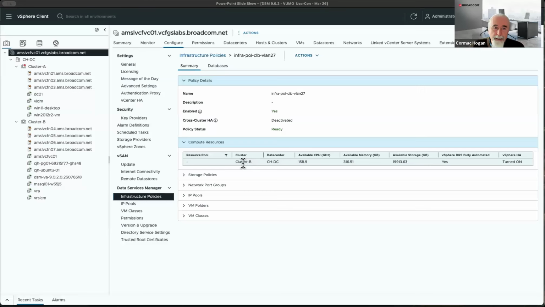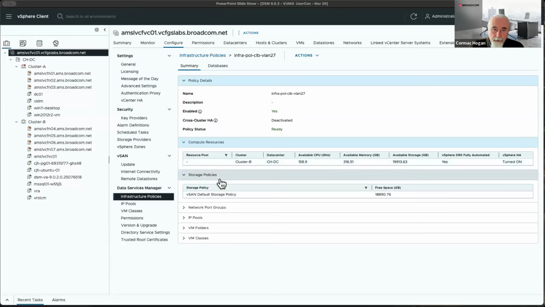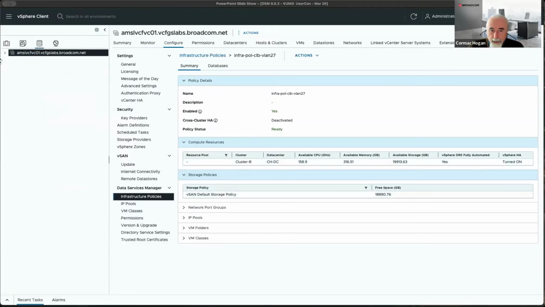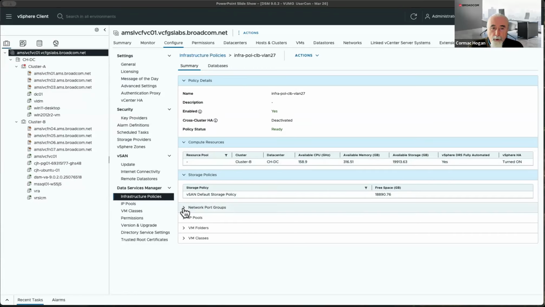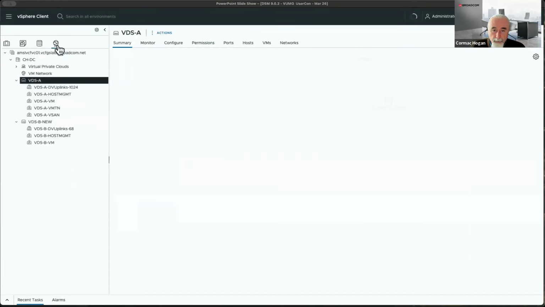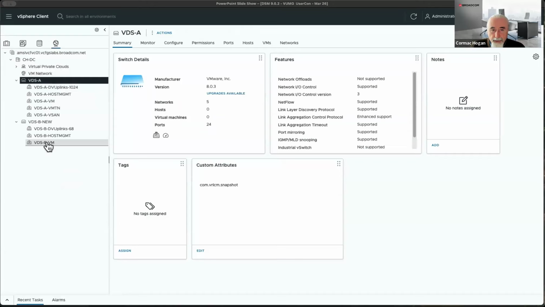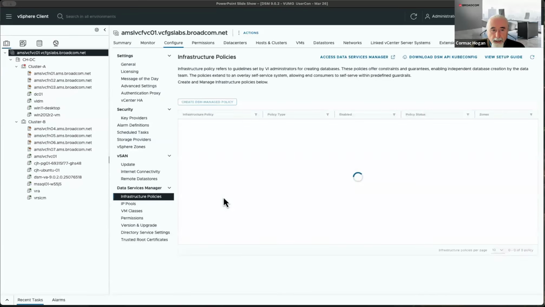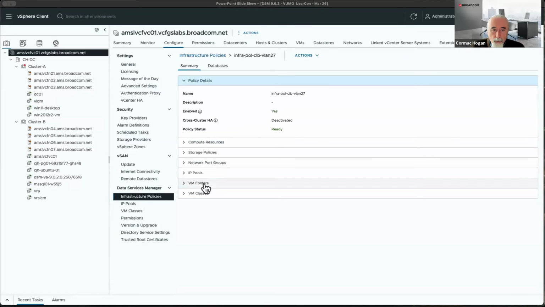And the first thing I'm showing you here is the infrastructure policy that I have created, which includes compute, which is cluster B, a vSAN data store for storage. You can see the vSAN data stores are there. Network port groups, in this particular case, I'm using a distributed port group off one of my distributed switches. You can see that there as well. And a few other things I have in here as well.